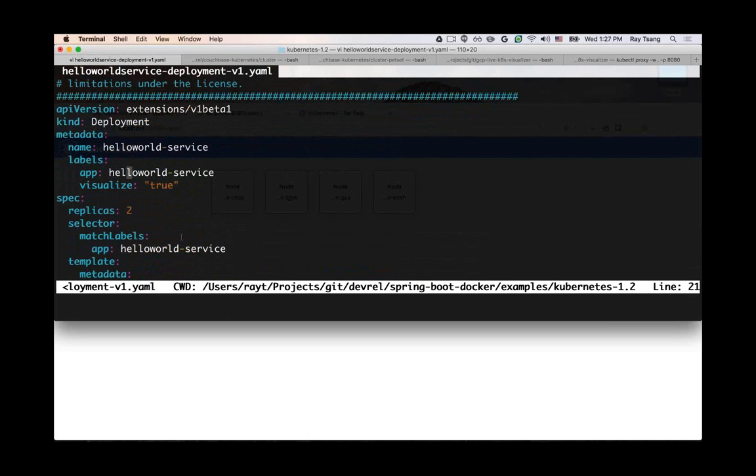Now, labels are important. Labels are actually one of the most important concepts here. You can label just about anything that you deploy, any resource that's within Kubernetes. Labels are basically just key value pairs. You can name the key however you want, and you can also have any type of value that you want. So for example, here I have the key value pair of app equals hello world service.